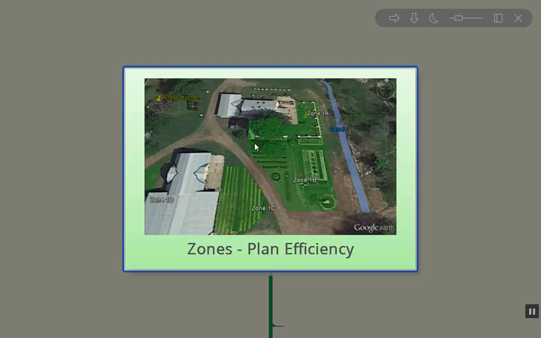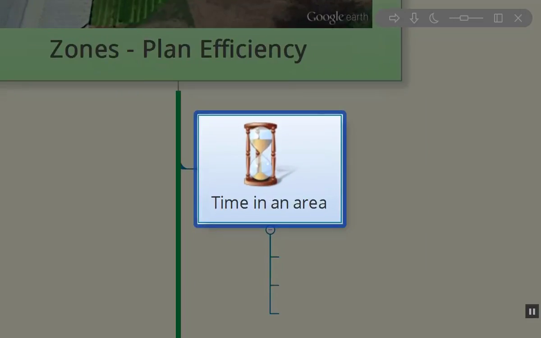And zone 1B is a large area out here. I'll go over two subsections of zone 1B, and I won't go over zone 1C, D, E, and so on. However, let's go ahead and get started and discuss these zones.